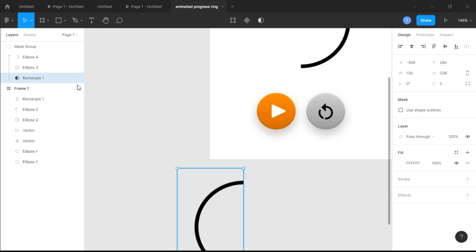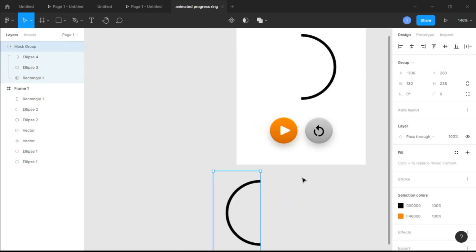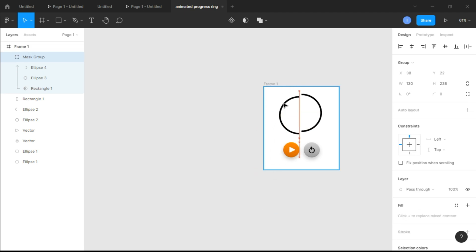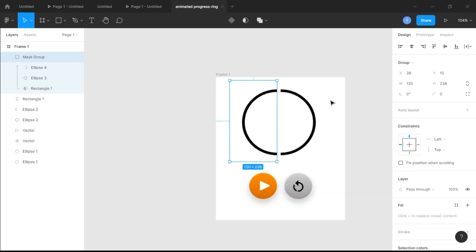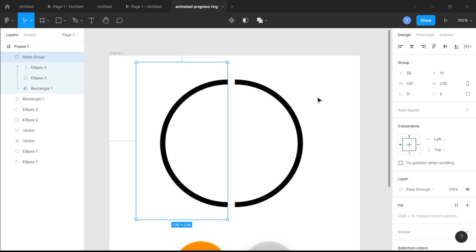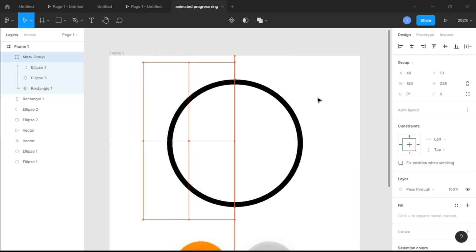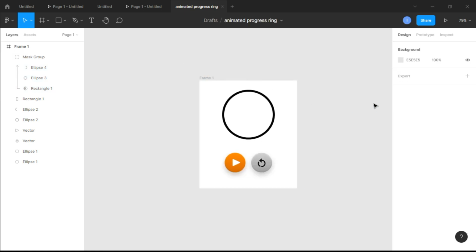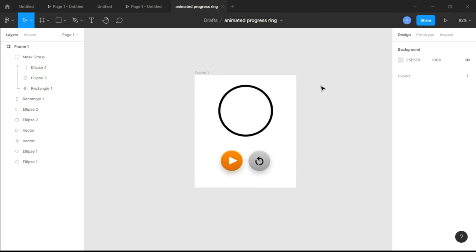Alright, so just make sure to select the entire mask group, and then drag and place it within. Let's zoom in and make sure that we position it rightly until it looks seamless. Right, so there we go. It actually now looks like one circle, but you'll get the idea.